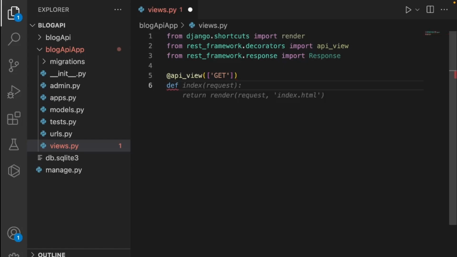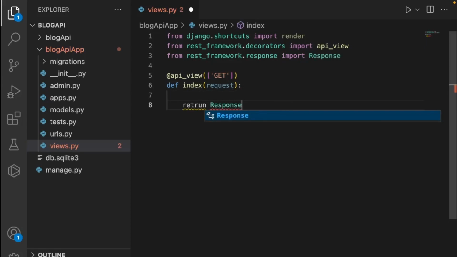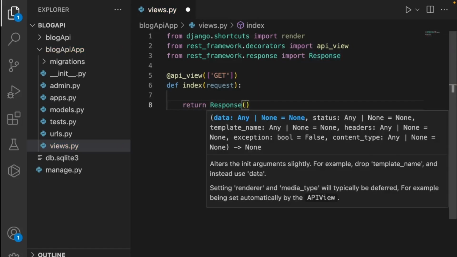So I'm going to call this endpoint or this view index, and this will take in request. Now what we're simply going to return is, I'm just going to return Response, and inside this parenthesis I'll just pass in success.